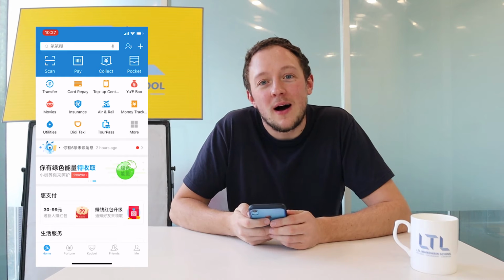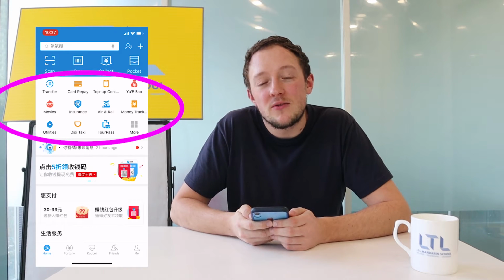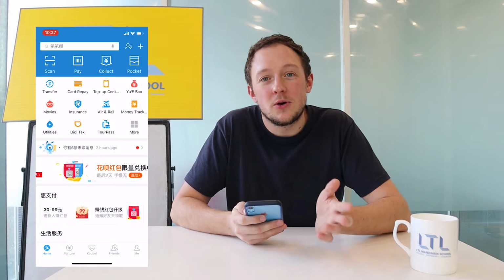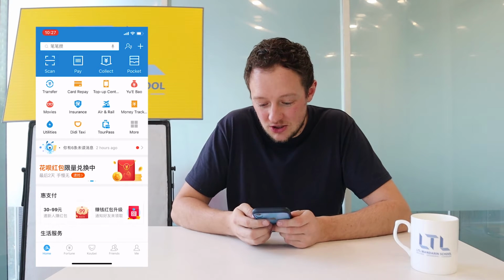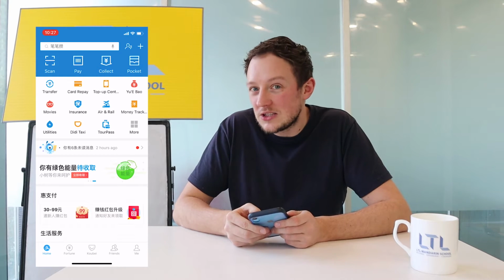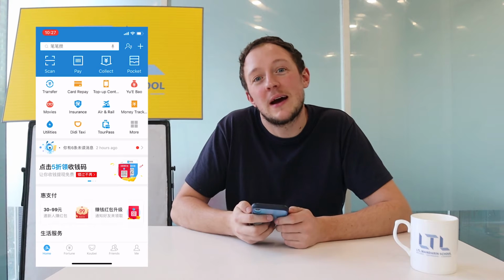So under the blue bar you'll see 12 buttons. These are your favourite apps which you set in AliPay, and you can customise these per person, so it will be different for everyone. You'll have 11 apps across the top, and then the 12th option on the bottom right will be more. This will open up all the other mini apps inside of AliPay, which are broken down into category.